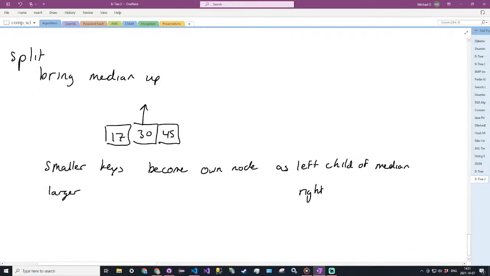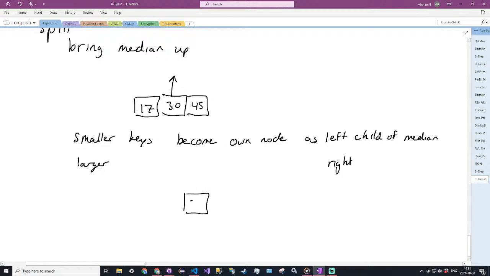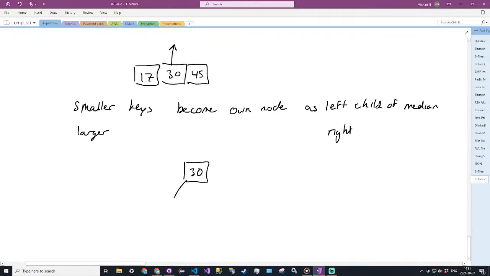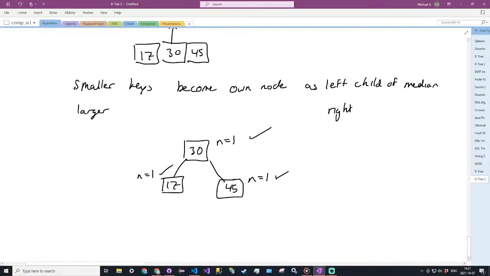So what this looks like is we have our 30, which is brought up, and then it has a left child of 17 and a right child of 45. Let's just look at the degrees. So we have n is equal to 1, good. N is equal to 1, good. And n is equal to 1. Also, note the structure here. All the keys to the left of the 30 are less than. So we have less than 30, and then greater than or equal to 30.